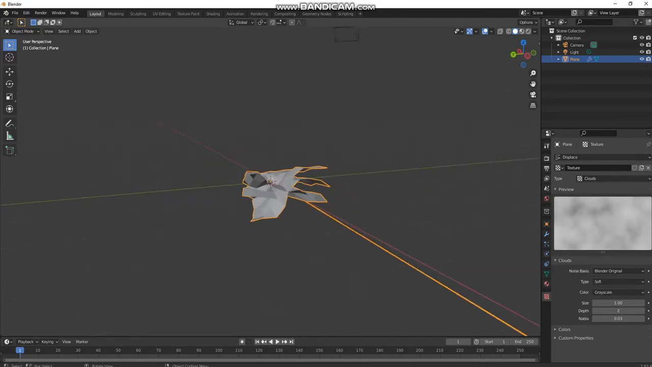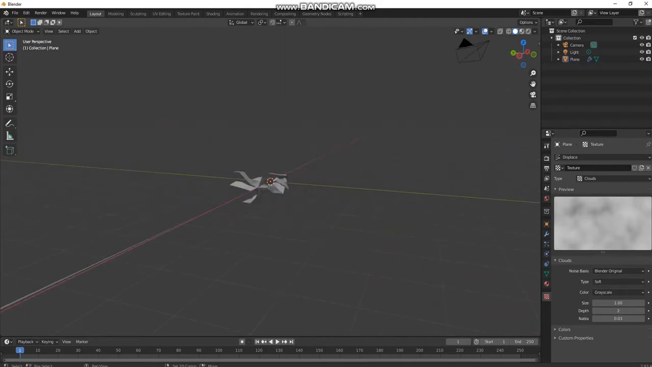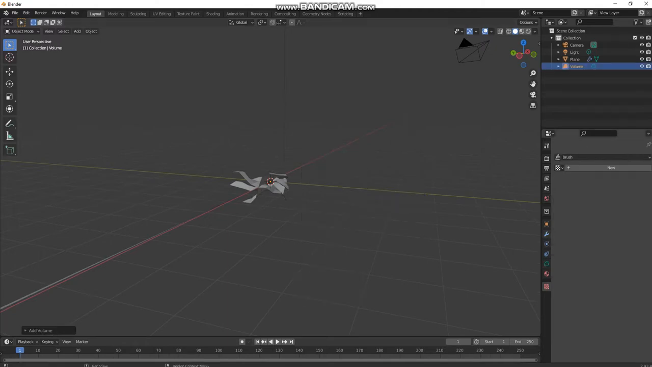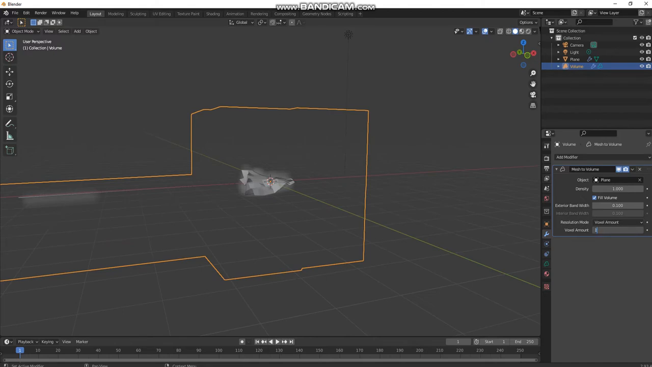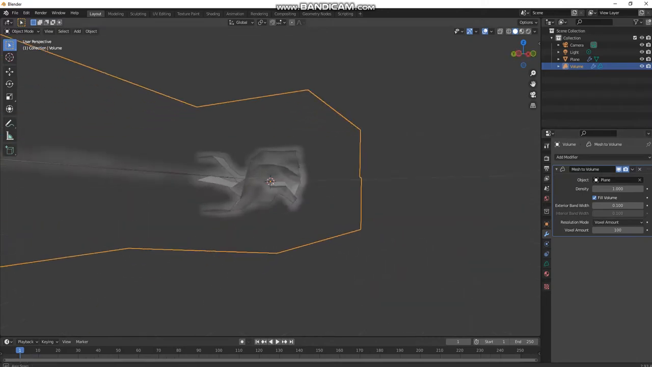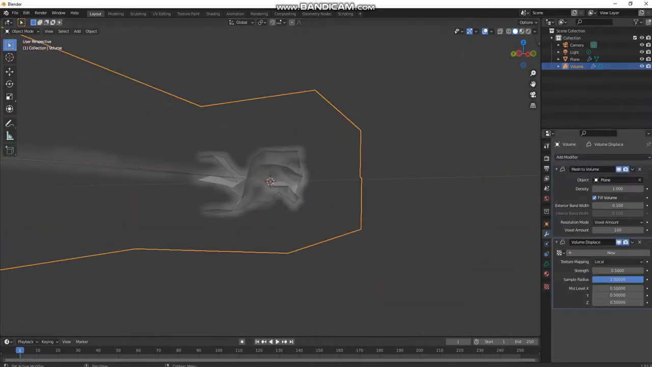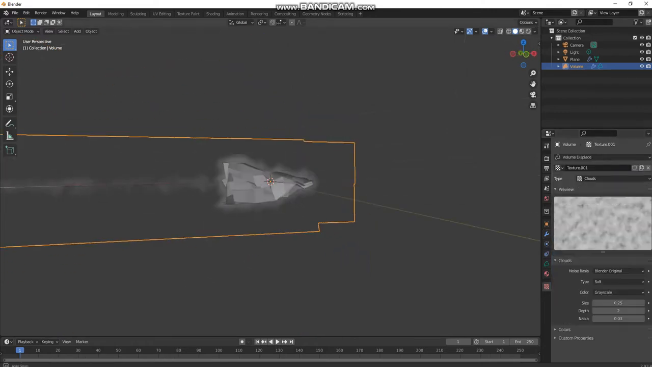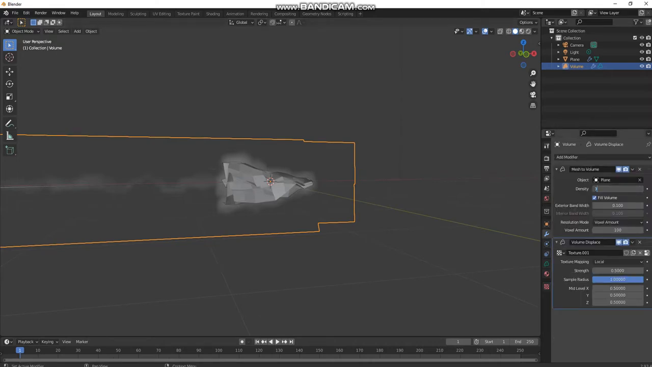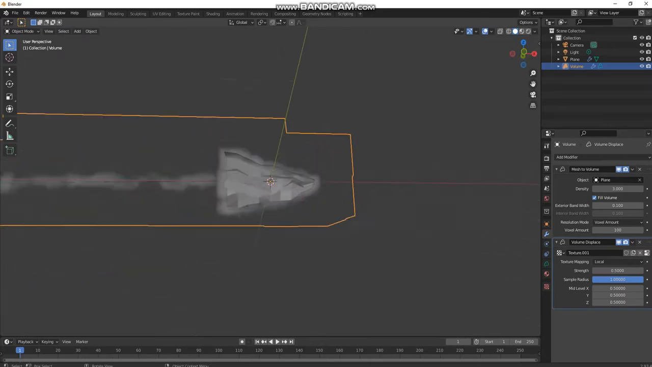Just do that, and now Shift A, go to volume, empty. Modifier tab, mesh to volume. Get this eyedrop thingy, select the plane, voxel amount 100. And now add modifier, volume displace, new. Go down here, image or movie, clouds, size 0.5. Also, you're going to go back and don't forget to make the density 3, so it's really dense.